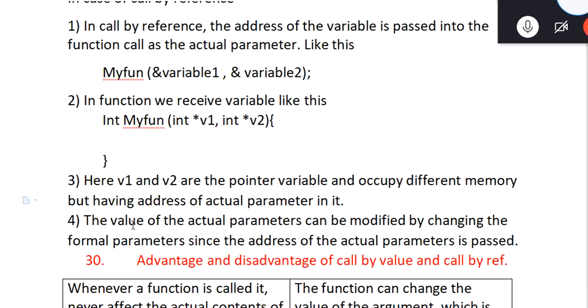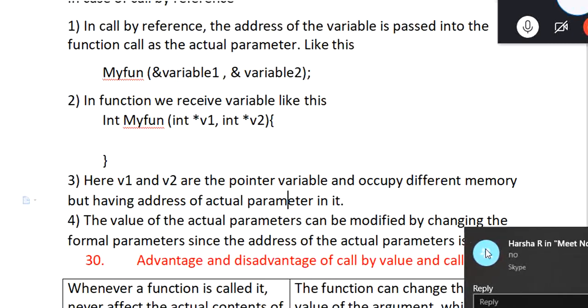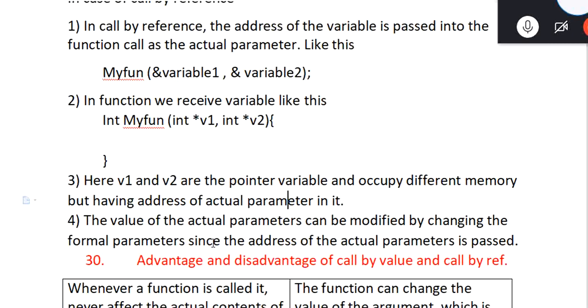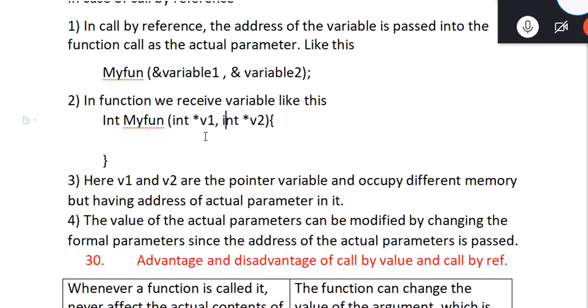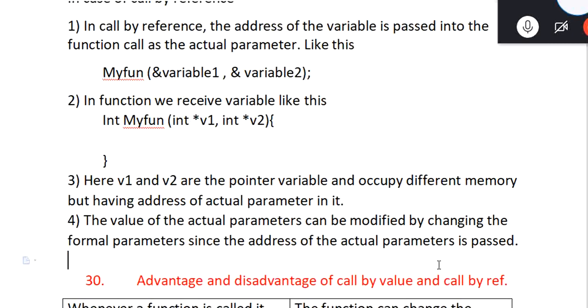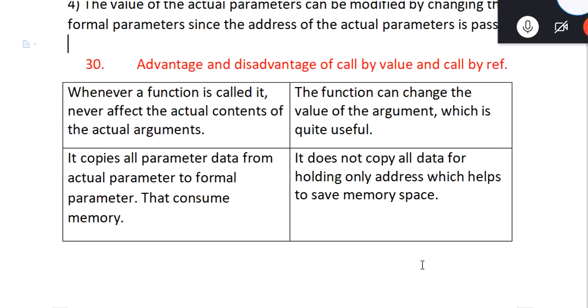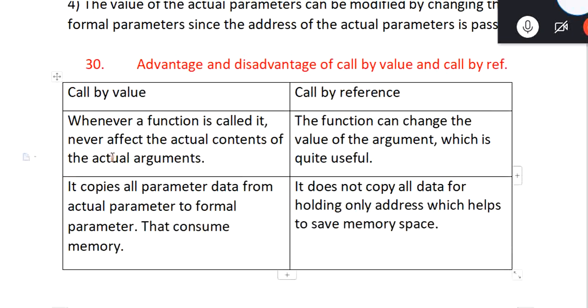So now the value of the actual parameter can be modified. What's the meaning of this? If we write some value in V1, V2 with the help of the pointer, that will be directly reflected in our main function. So this is call by value and call by reference. Now here are some advantages, disadvantages and differences. So call by value, whenever the function is called, it never affects the actual content of the argument.